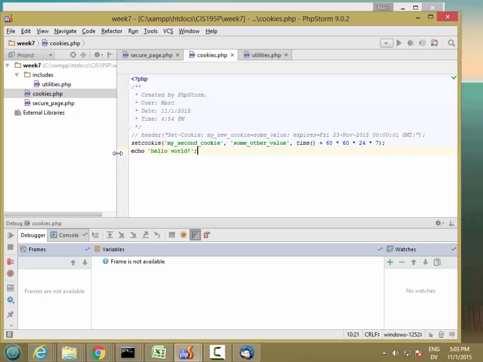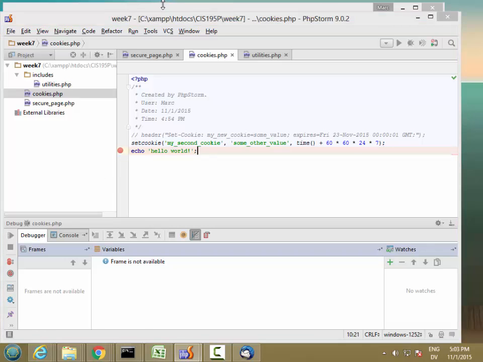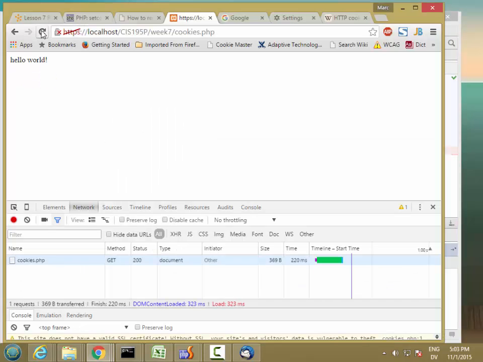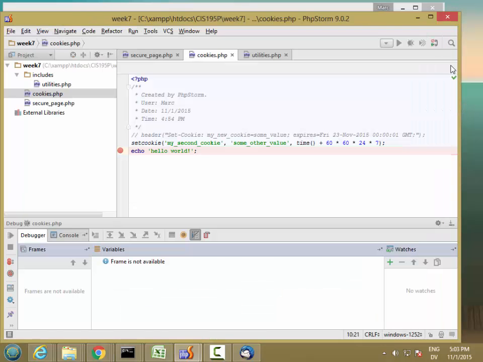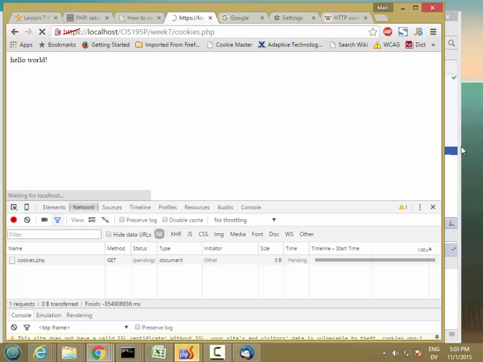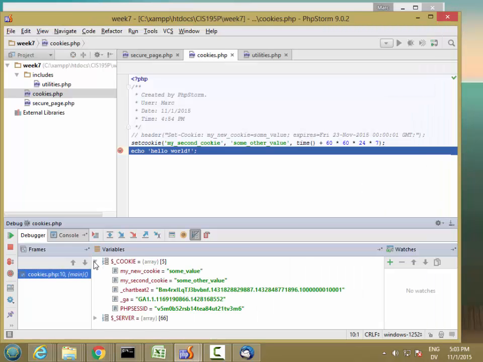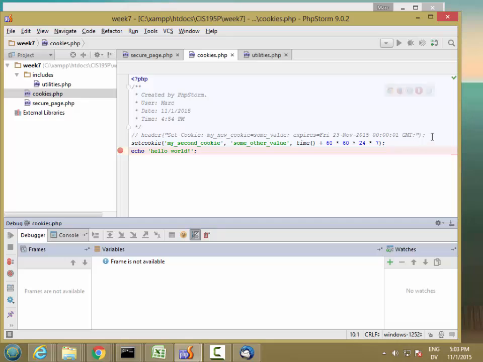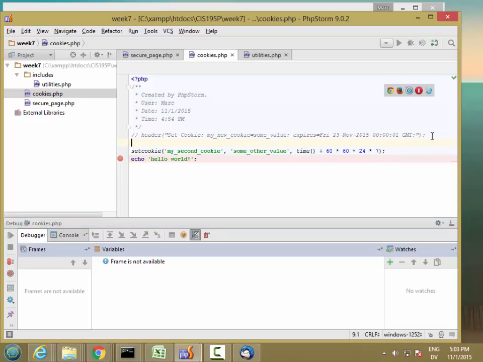And if I put this breakpoint back in and hit reload, oh, I have to turn on debugging. Since this is the second page fetch, it's sending my second cookie back. So what if I want to get rid of this my new cookie because I don't need it anymore? Well, I'm just going to reset the cookie, but I'm going to use a date in the past.